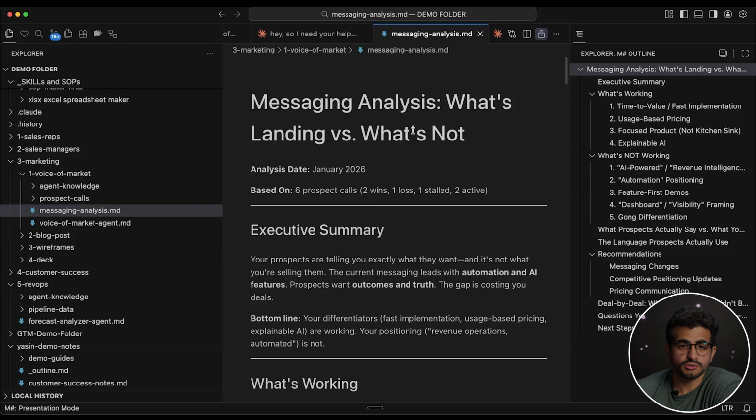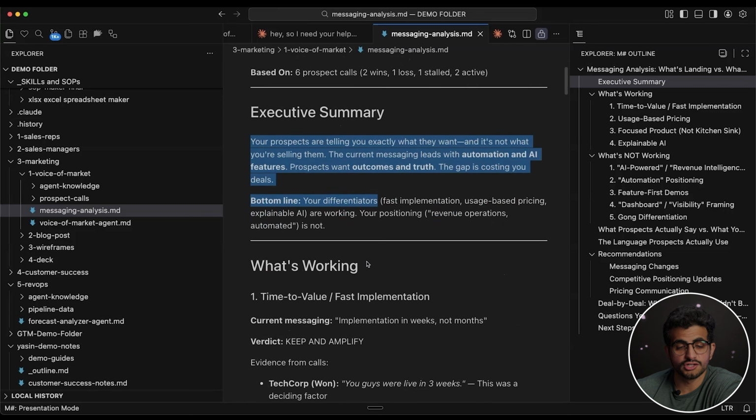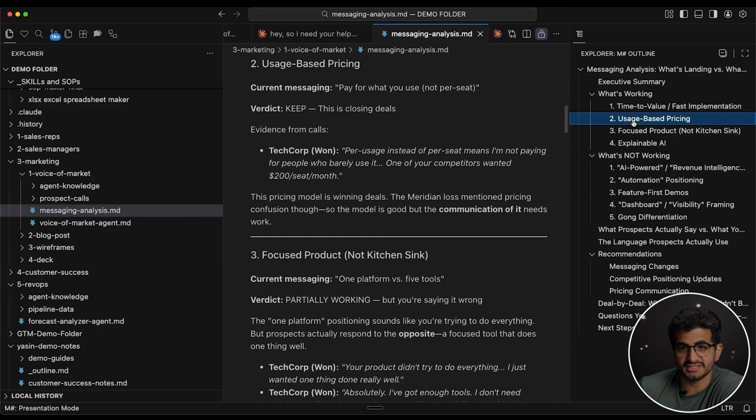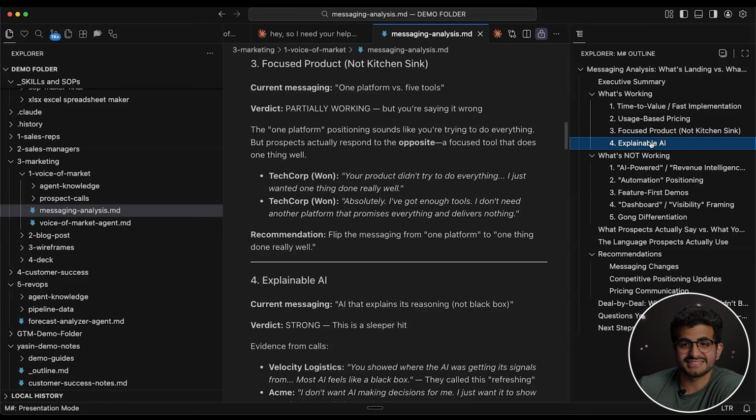You'll see messaging analysis, what's landing and what's not. And you'll see what it says is based on the 6 prospect calls, 2 wins, 1 loss, 1 stalled, and 2 active. Here's the executive summary. Here's what's working. So your current messaging is implementation in weeks, not months. The verdict is to keep and amplify it. You'll see from there, usage-based pricing, focus on product, explainable AI.